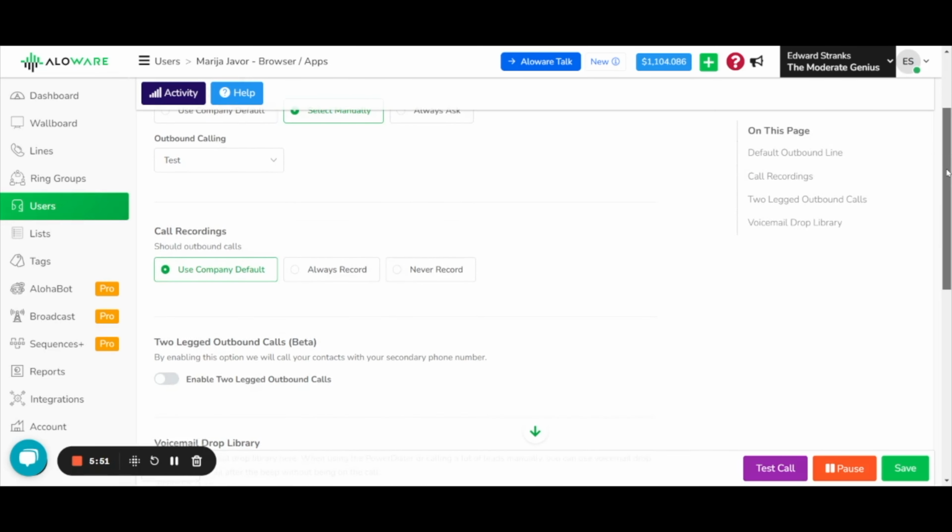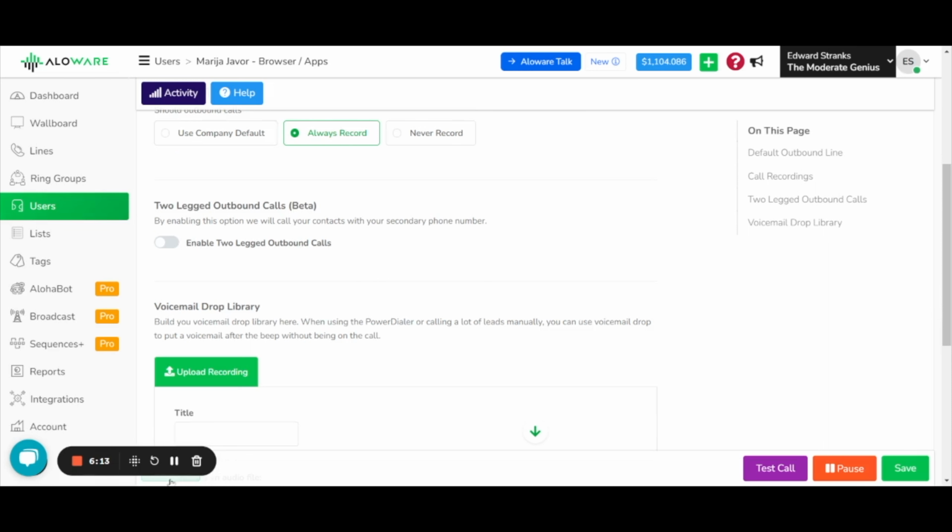What will happen with the recordings? Would you like the recordings to start solely when someone uses a company default line, to always record, or never to record? Most of our clients always record. Now, two-leg outbound calls. This means that your leads will be called solely using the secondary phone number that you previously provided.